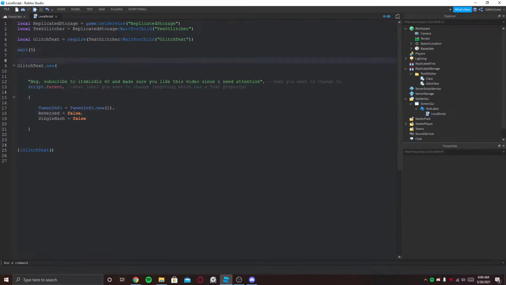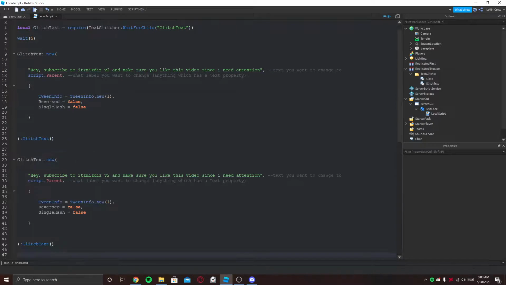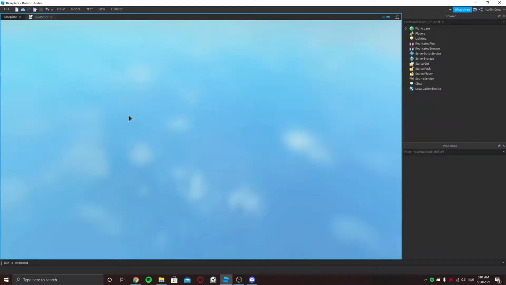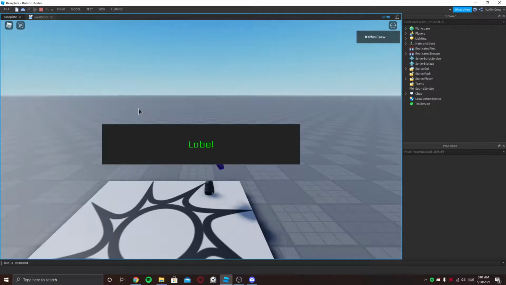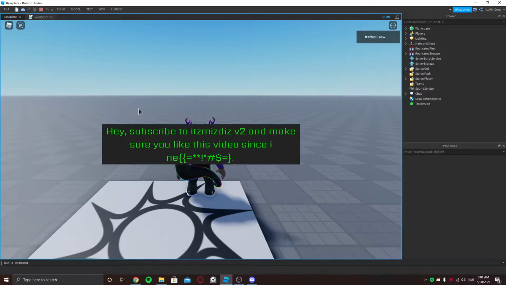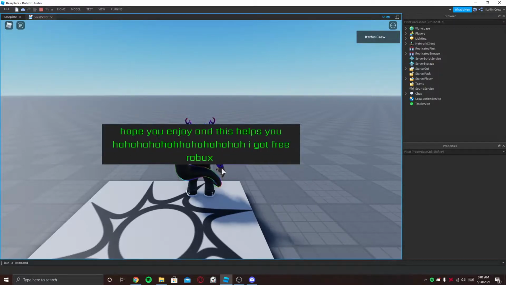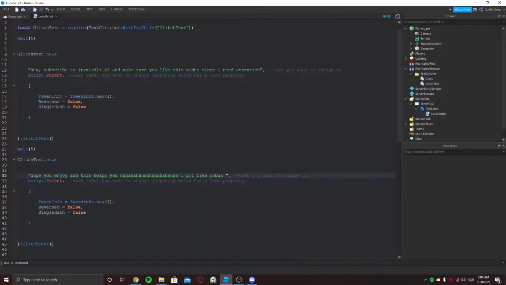So we're gonna wait 5 seconds, and I'm gonna actually copy this whole thing, paste it again, wait 5 seconds, and say something else. Hope you enjoy and this helps you. I got free Robux. Okay, let's see if it works. So let's wait 5 seconds. As you can see, the glitch effect happened, and let's wait 5 more seconds. And that worked too.